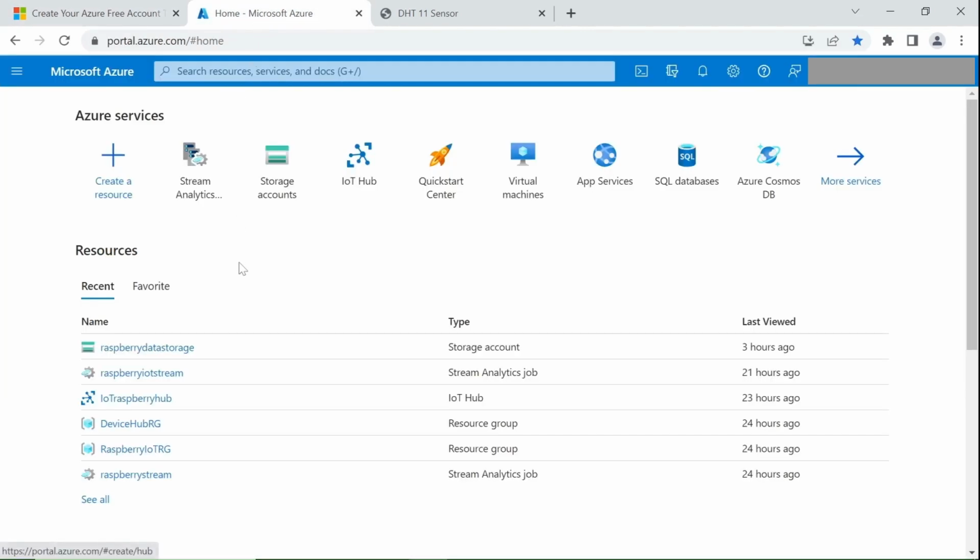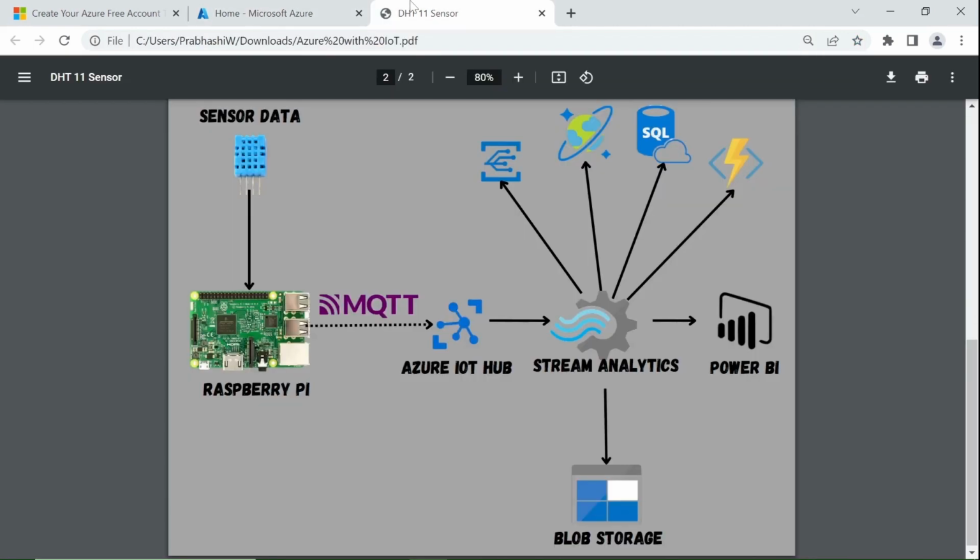So this is my Microsoft Azure account. This is how the Azure portal or marketplace looks. These are the resources that I have created before. So for our task, we have to create Azure IoT Hub, Stream Analytics, and Blob Storage. Then let's move to create these resources.